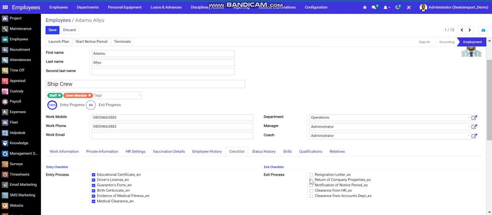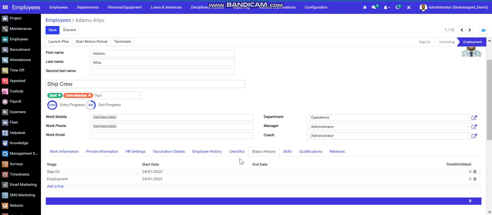And when they are going out, if they are supposed to submit a resignation letter, return company properties, notify clearance, HR, and so on and so forth, as we are checking them too, the exit progress will be indicating the level of compliance of that particular staff. Then we have the status of employee, as they are moving from one stage to another within the organization.